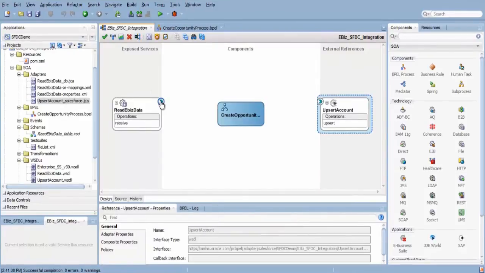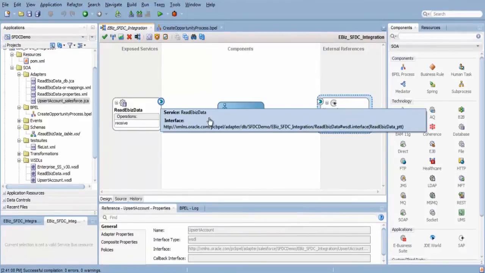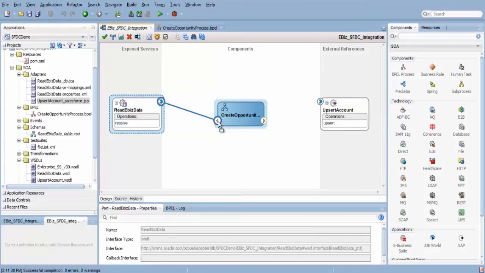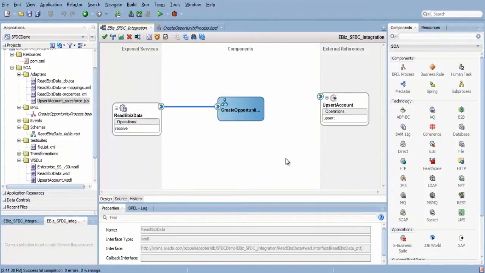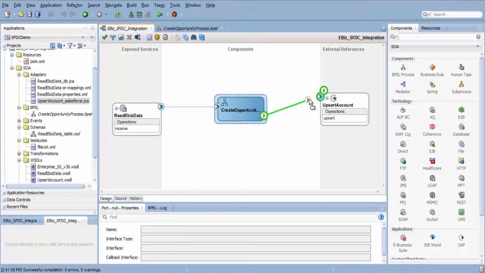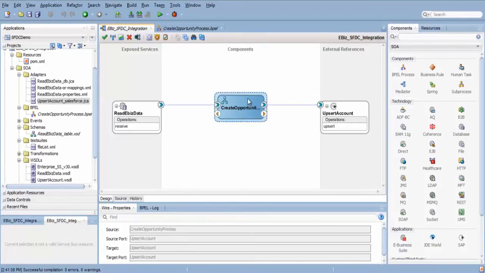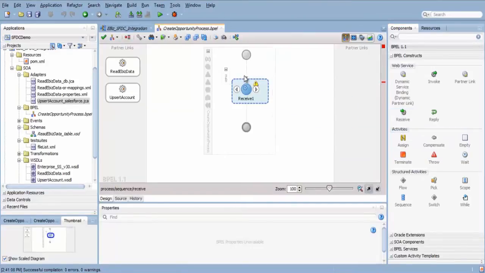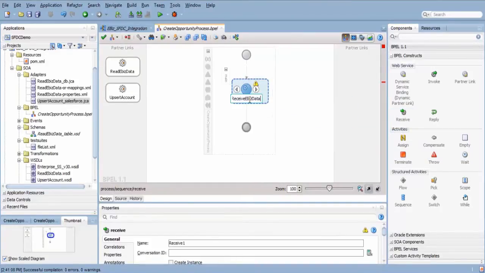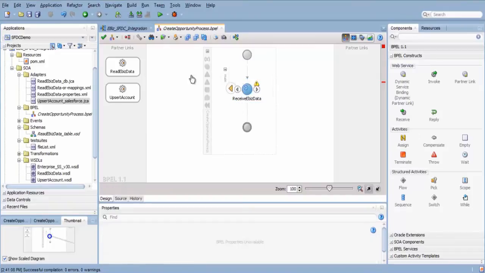We drag a wire between the BPEL process and the database adapter to invoke the BPEL process and then click OK to set the transaction properties. Likewise, we drag a wire between the Salesforce adapter and BPEL process to create a connection. We double-click our BPEL process, drag and drop Receive to create our receive operation, connecting it to the E-Business Suite database adapter so we receive information from the E-Business Suite.